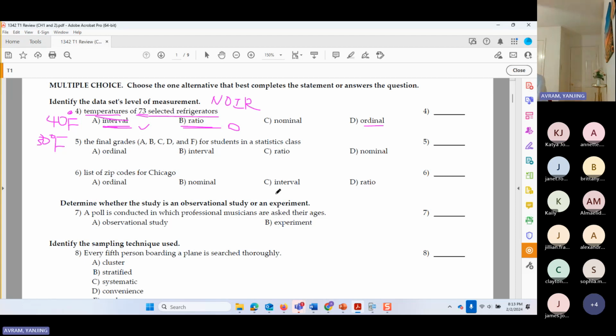I'm sorry. Do you mind repeating why it was option B? I didn't get it.